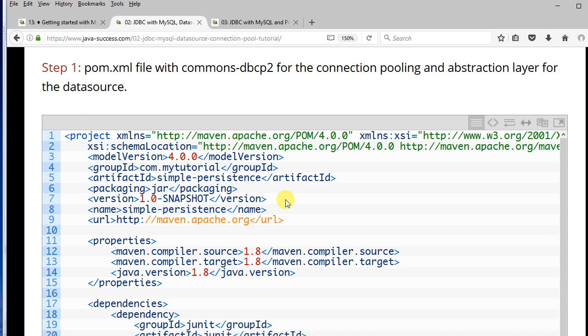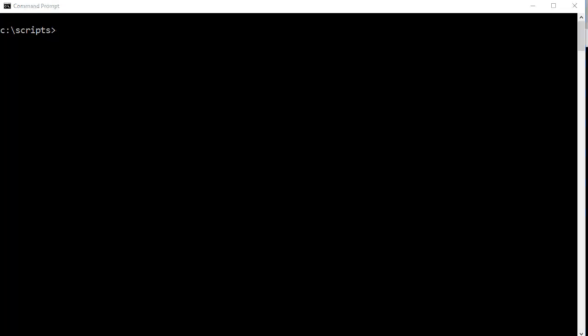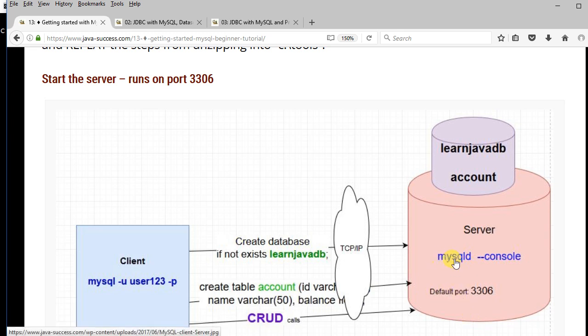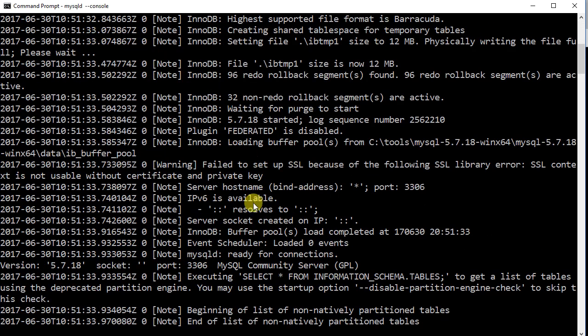with this particular tutorial. Firstly, I'm going to go to the server and then I'm going to start the MySQL server. So we have already seen the MySQL server. You can start it with mysqld --console, and we have already set up one database which is called learnjavadb and one table under that which is called account. So I'm going to go here to start mysqld --console. So this should start the MySQL database on port number 3306.